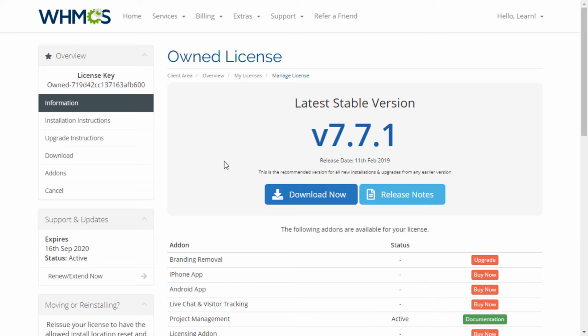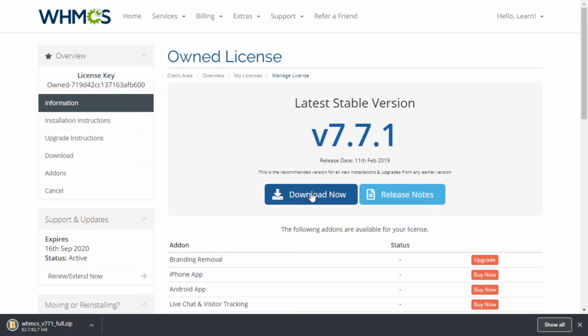The license details page shows your current license information, downloads, the option to buy official add-ons for the software, and the ability to reissue the license to a new location. Next, let's click the Download Now link to download the latest stable version, which we always recommend using. Other versions of the software can be obtained by clicking the Download link on the left-hand sidebar.